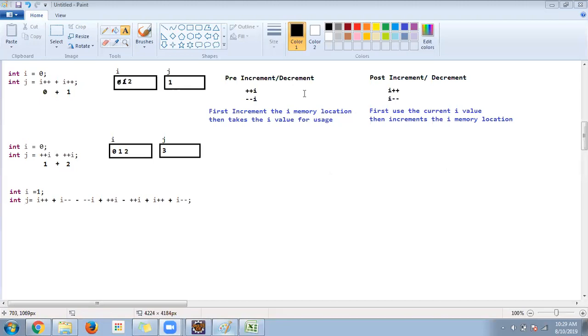Right. Cool. So let me explain. So I'll do it. Cool. So now integer I = 1, integer j = I++ + I-- and all those things, right? So we'll see one by one. So here first let me divide what is the I value and then what is the j value.